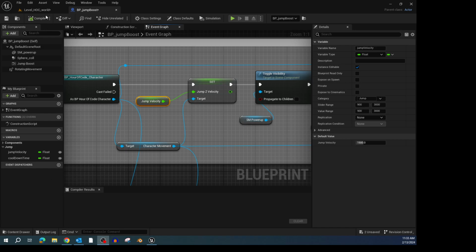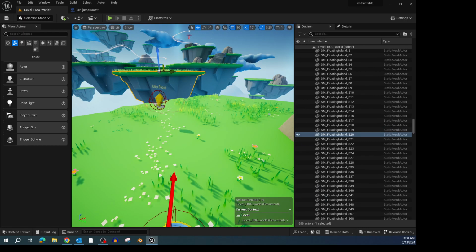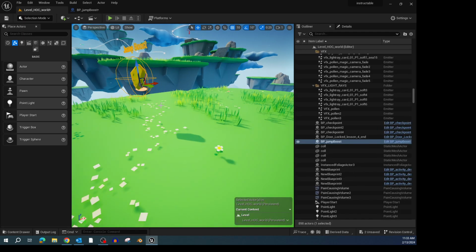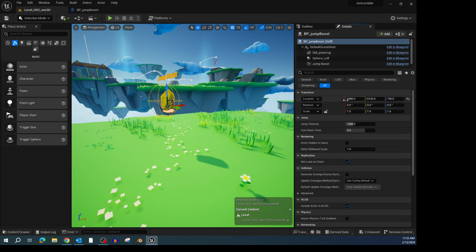Now let's go back and check out the game and select our object, the jump boost, and let's go to details. So in our details panel here, we can modify the jump velocity. Right now it's at 1500 and the cooldown time of 4.